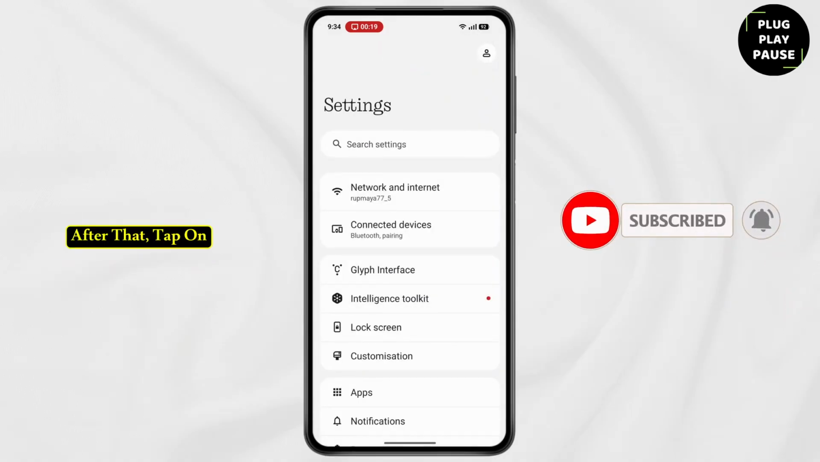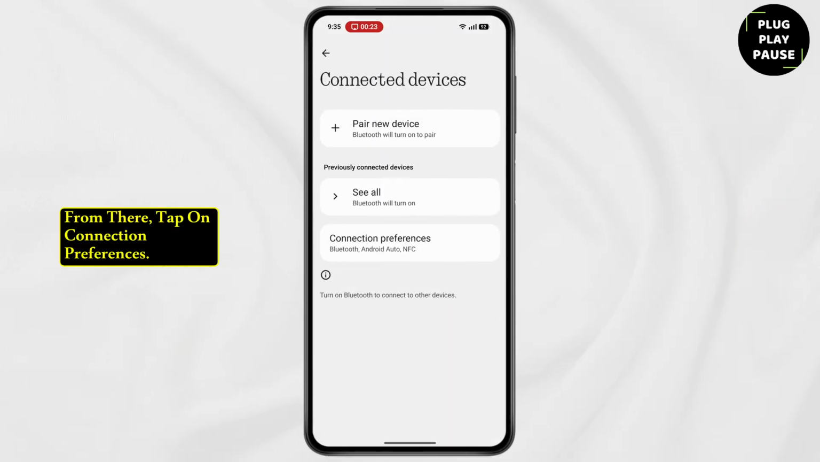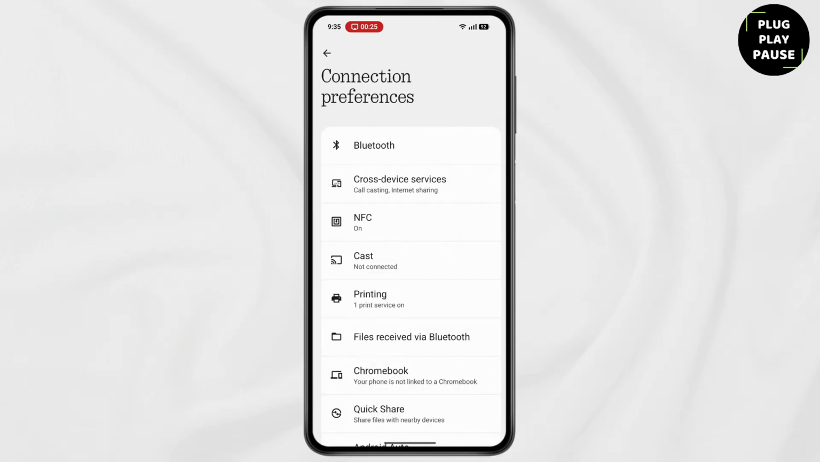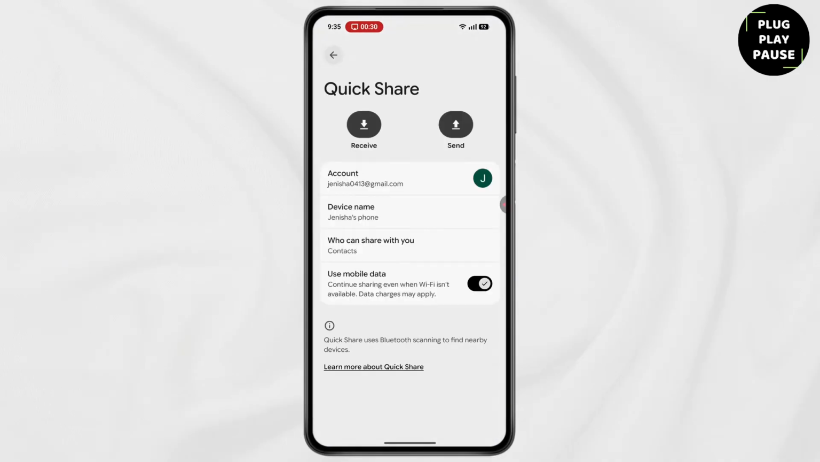After that, tap on Connected Devices from the list. Let me show you. From there, tap on Connection Preferences. At this point, tap on QuickShare to open its settings.